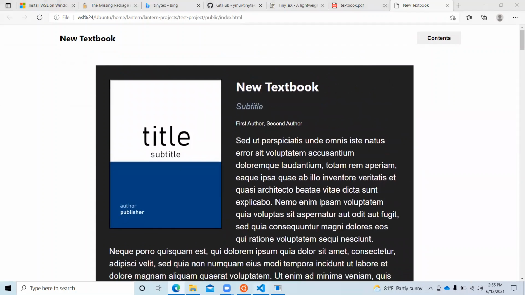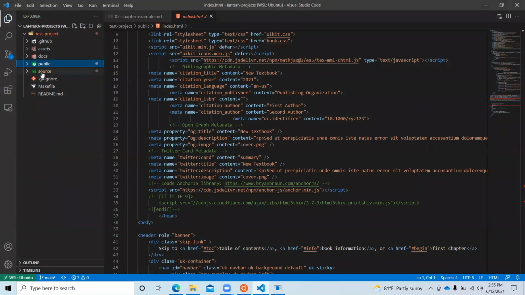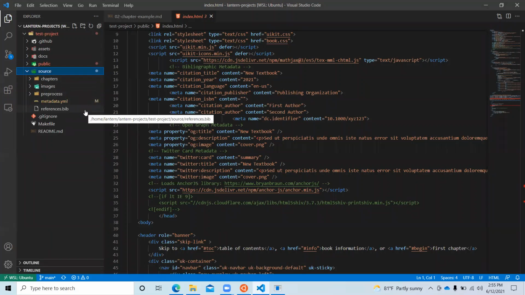when you put in your information within the source directory. So that's pretty much it.